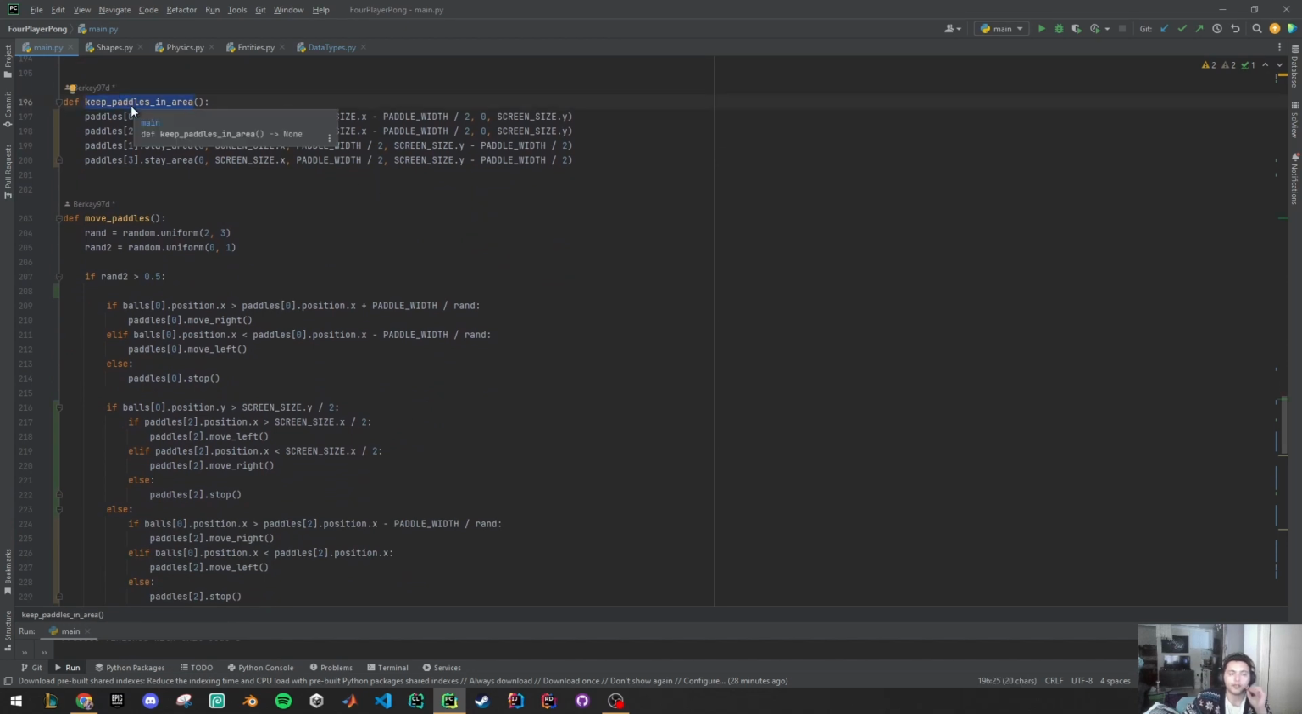This is where I keep my pedals in an area again. I'm calling the stay area function as I showed, and I'm putting the necessary values inside of it. There is some mathematics here. I don't want to explain all of it, but it works.